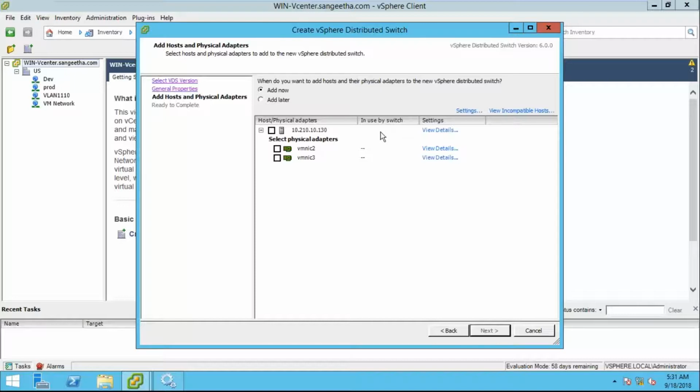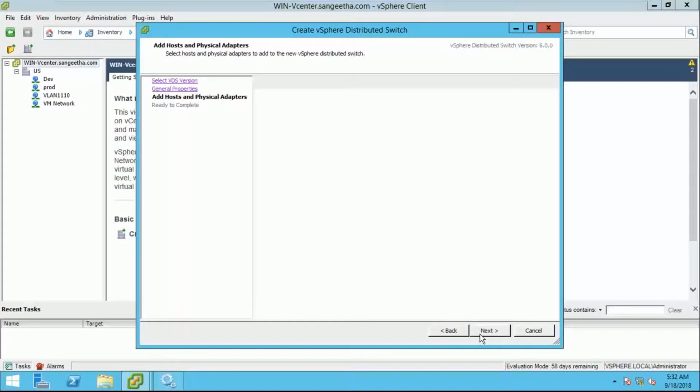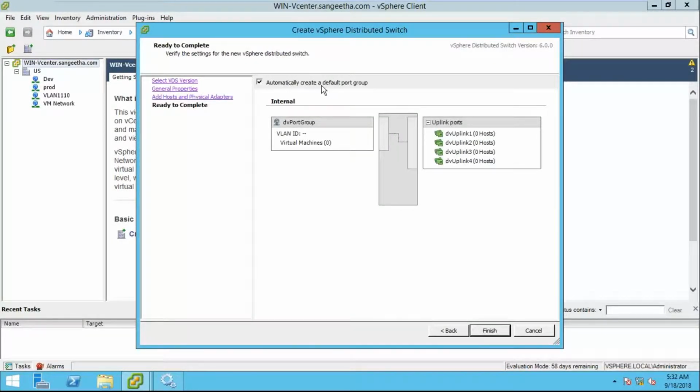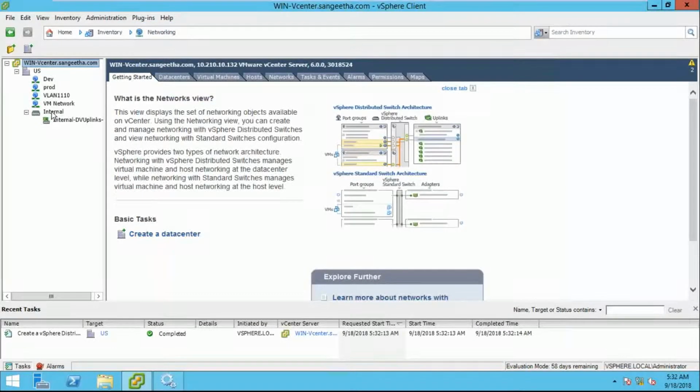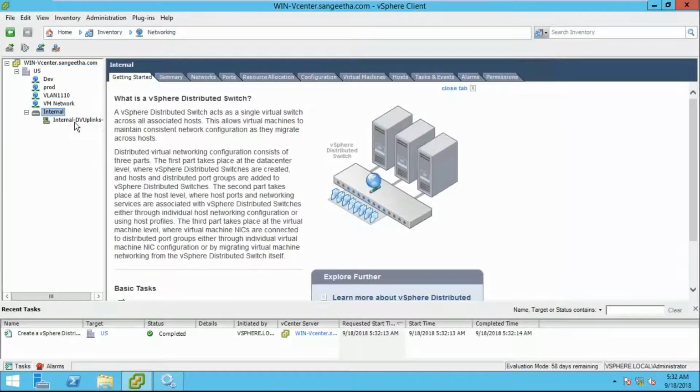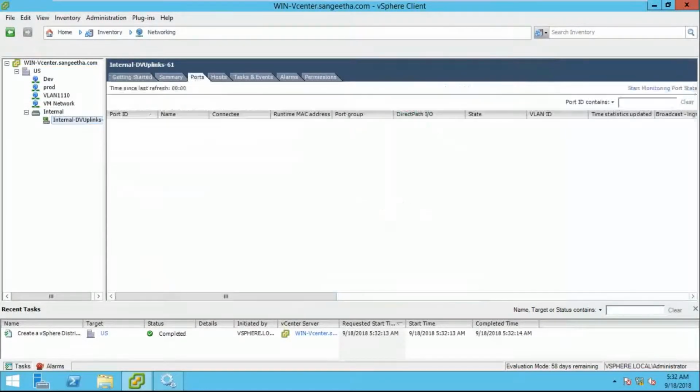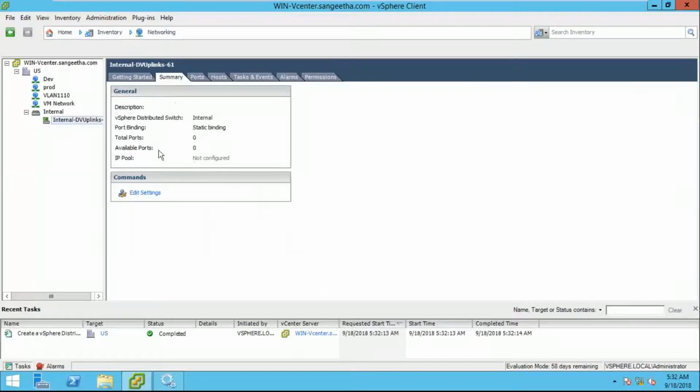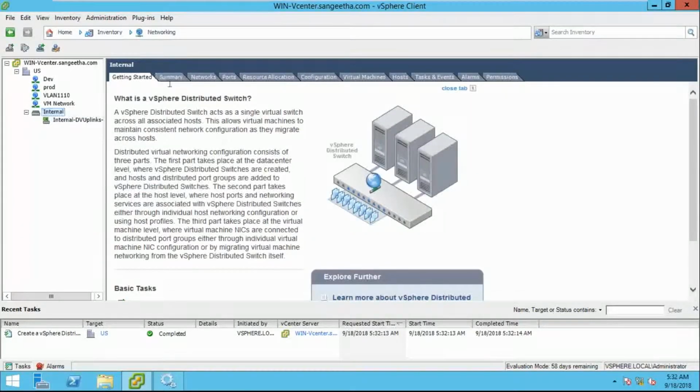VMNIC 0 was already the default, and VM 0 and 1 we already gave to the standard switch, so we cannot take them from there. Now we can choose from here, or we can do it another way, which I will tell you how to add later. I don't want to create any port group as of now, so I just remove it and click on finish. Now the new switch has been created here. The ports have nothing, it's a new blank.